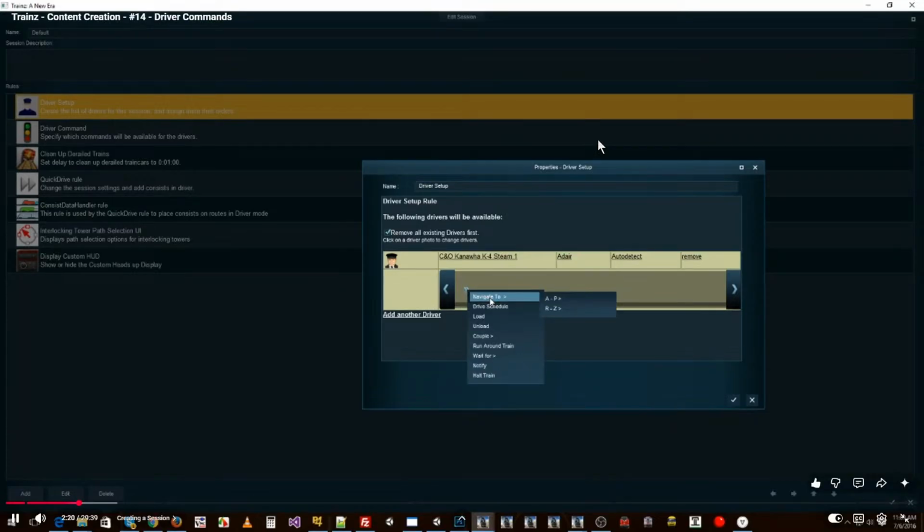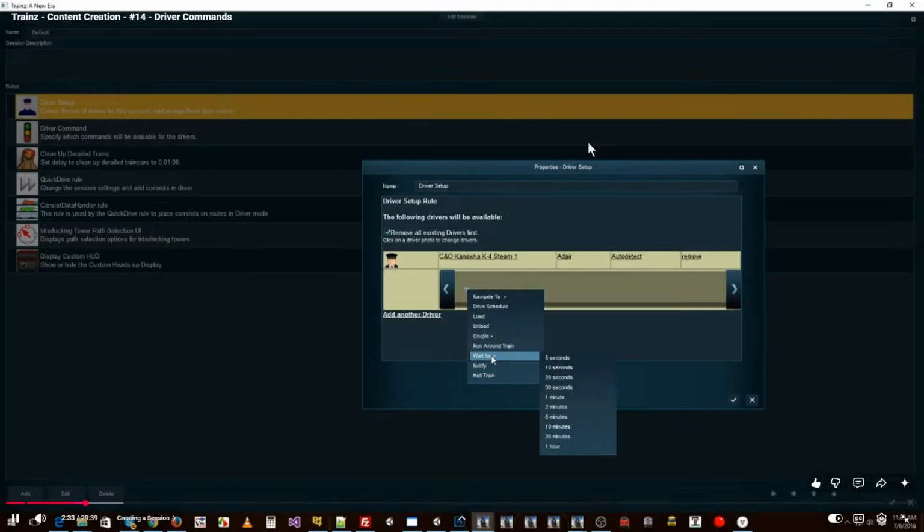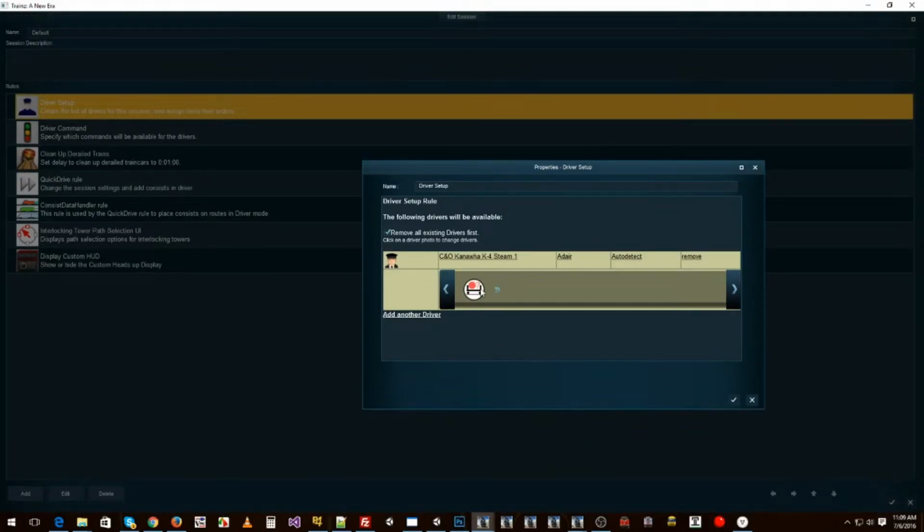You can line up multiple commands. These are the base commands that a session starts off with. I'm going to show you how to add more to this, but right now these are all the commands that we have. There's wait for 20 seconds, so the driver's going to sit there. The train's not going to go anywhere for 20 seconds.